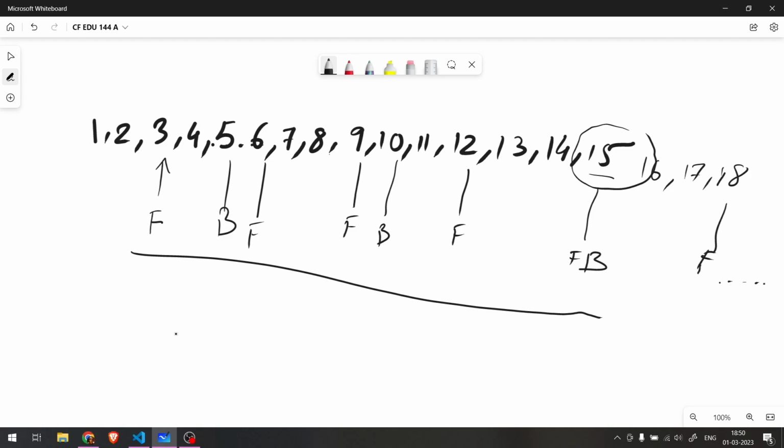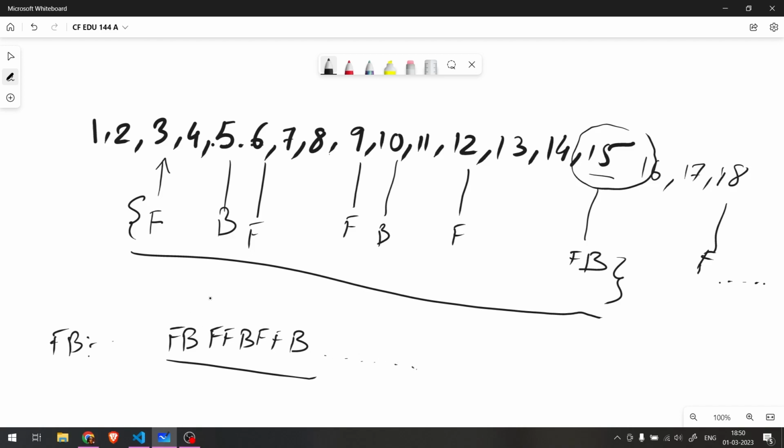So what is the string that we have gotten? F, B, F, F, B, F, F, B, from here to here, right? So this is the string. Now this is our original FB string, which is this and continuing so on like this, but this is the repeating part.